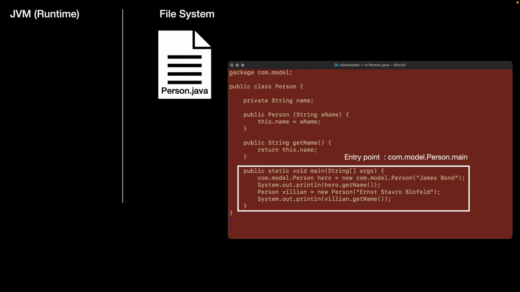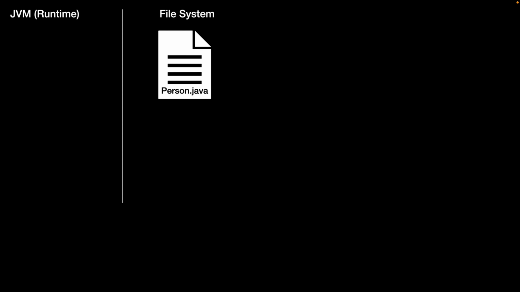The final feature to look at in here is the entry point. This is the main method. The runtime is going to be handed the fully qualified name of a class, and through some magic, which we'll explain in a minute, it's going to find this main method and start executing your Java application from this main method. So let's unpack some of the magic that happens in order to get this class executed.